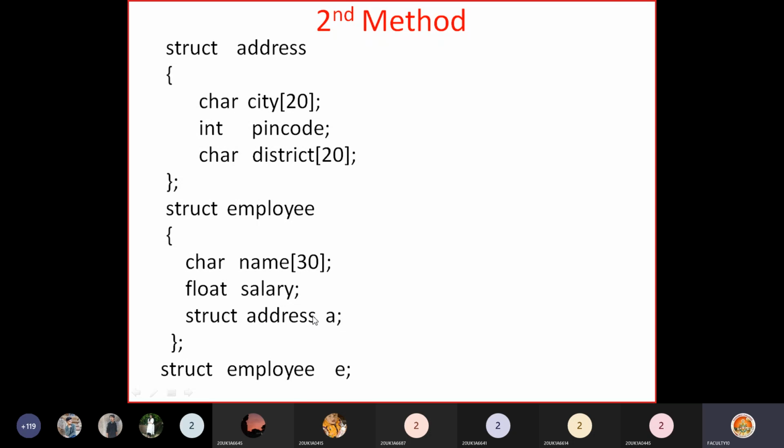Then I can create a variable of this address structure here. How can I define a member for this address structure? Struct address A, then end with a semicolon. So now A is also a member. There are three members in employee: name, salary, and A, where A is a member whose data type is struct address. This is the second way of defining one structure in another structure.